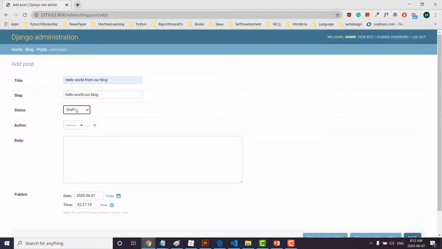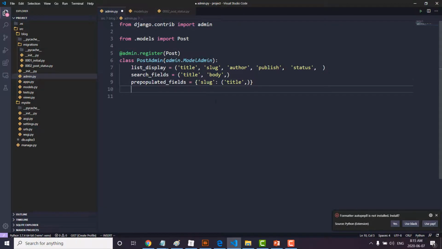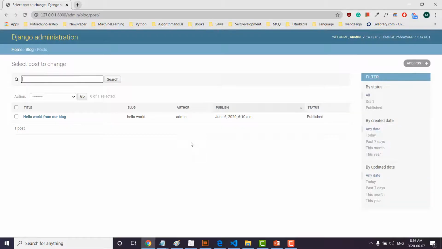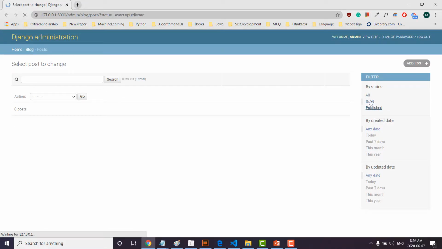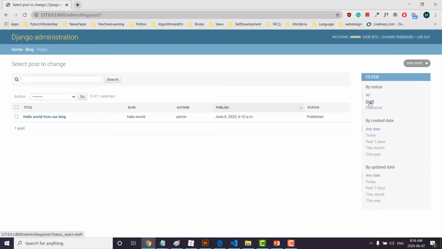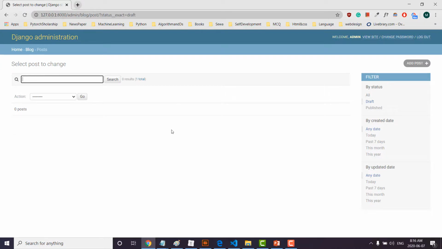So you can choose draft or published. Based on this status, we will query and display the post list on the front end. So let us use a list_filter attribute to filter the posts. We can use list_filter, and based on the status and created date, these are the filter options that we can get based on the status, published, draft. If you go to draft, there are no draft posts. That's how this feature filters the posts.